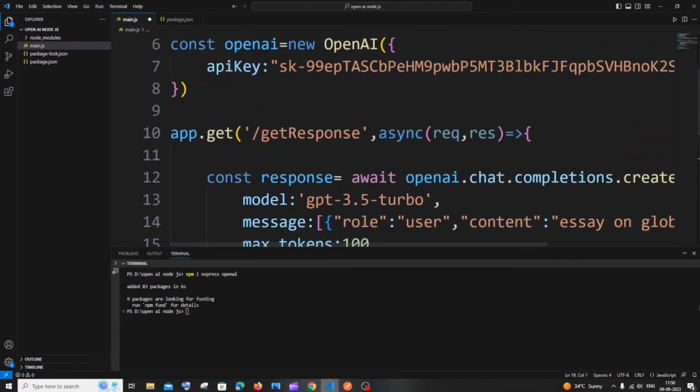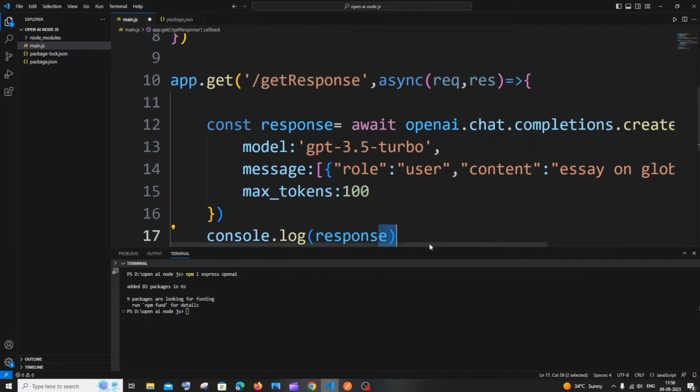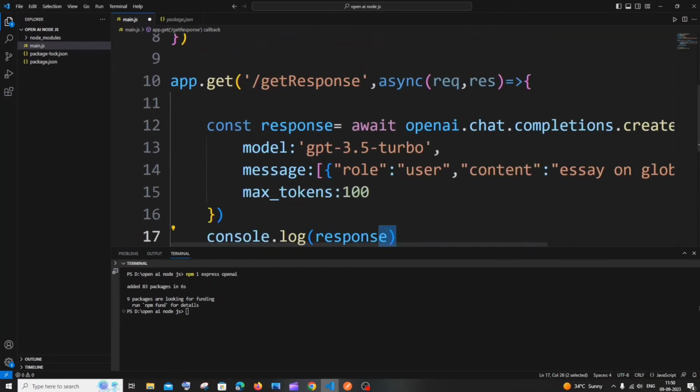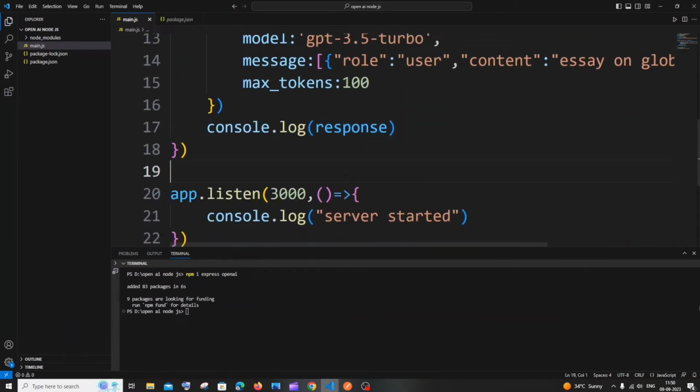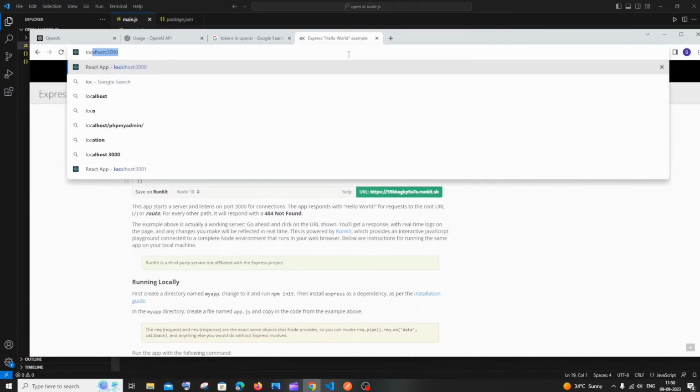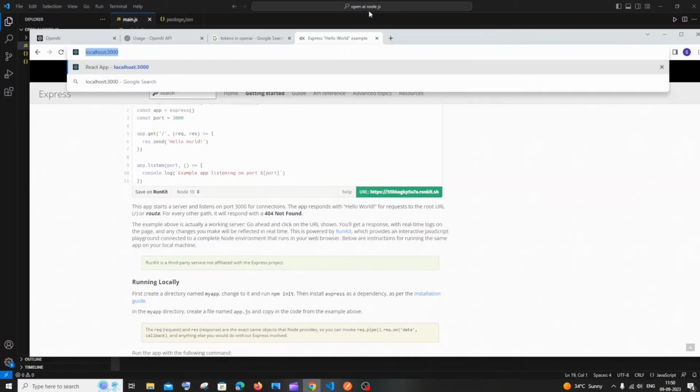And now if we hit this path, we will be getting an essay on global warming, okay, from the Postman. So I think we are good now. Let me just now save it. And for starting the server, we need to use node and our file name. Yeah, server started, so we are good now. And let me just go to here and quickly get the localhost path. Yeah, just copy this one.